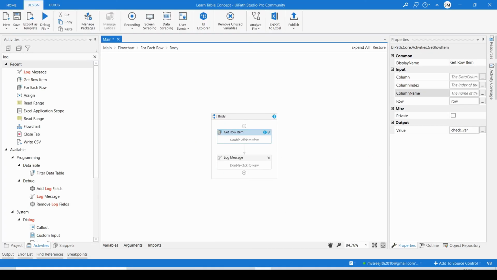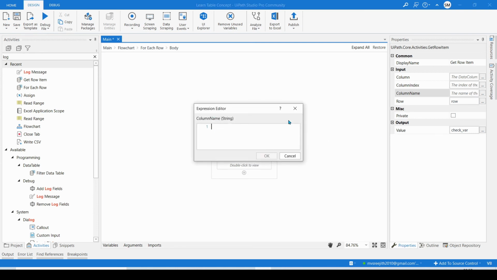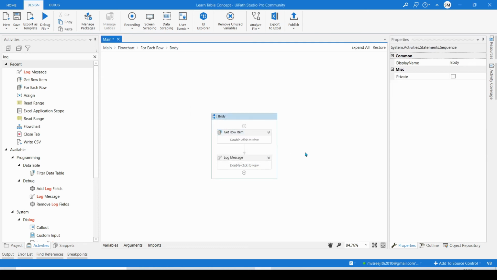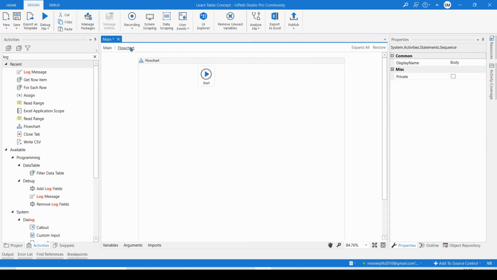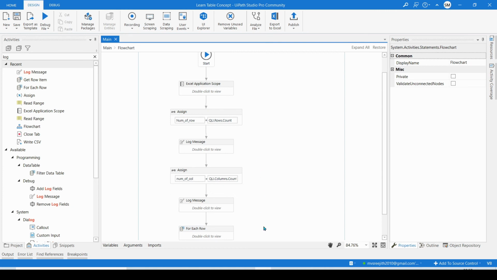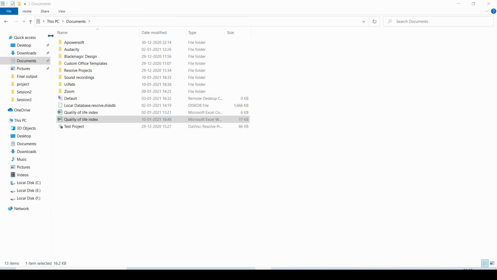I'm just going to print the second column value. So in the column name, you have to specify this within double quotes. And then now you can close it. So let's see the output now. You can go to debug file and click on run file.